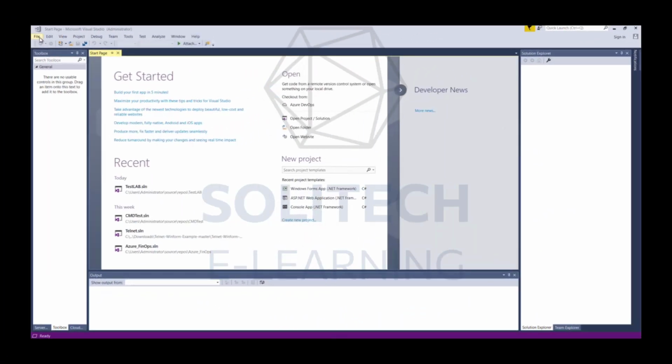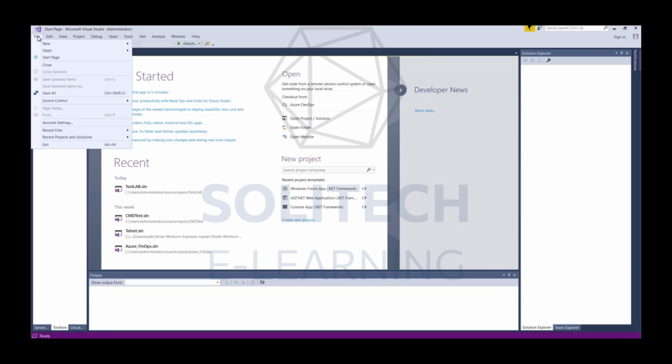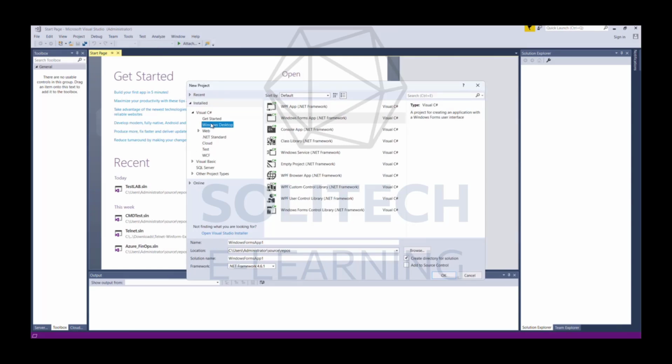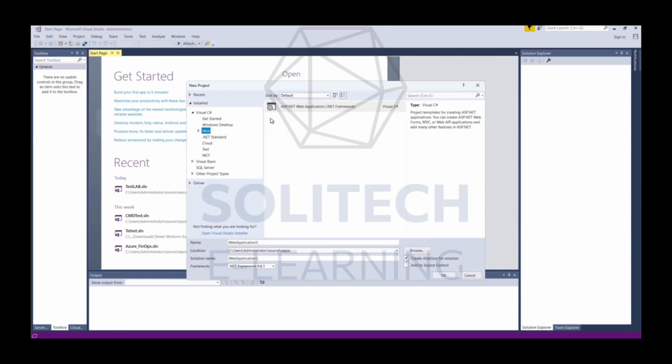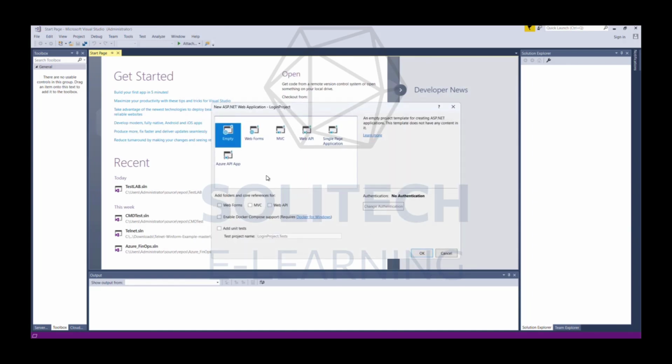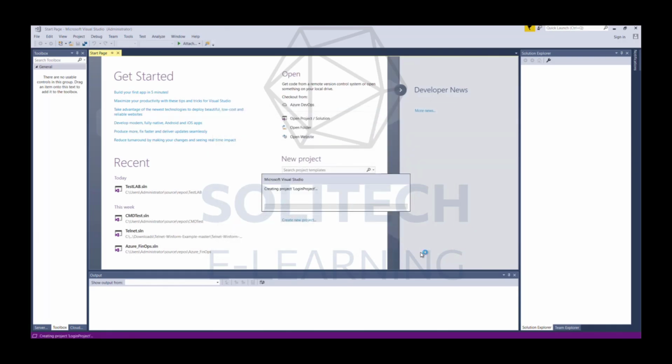First, open Visual Studio and create a new project. From File, select New, then select Project. Under C# select Web, then select Web Application. Type the name of the project, for example, Login Project. Then press OK. Then select Empty and check the Web Forms checkbox. Then press OK and wait for the project to be created.